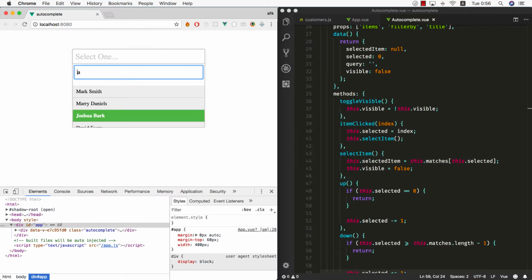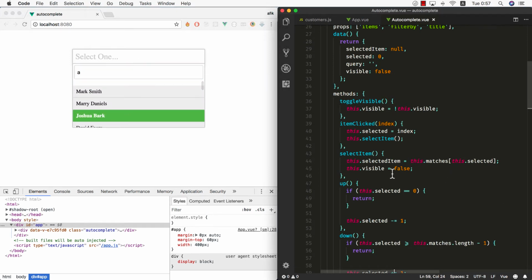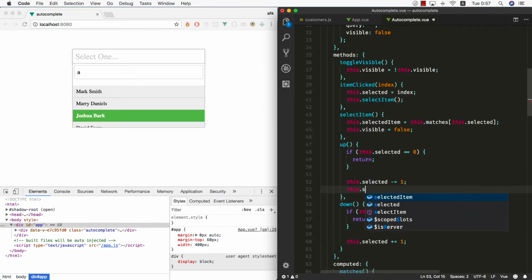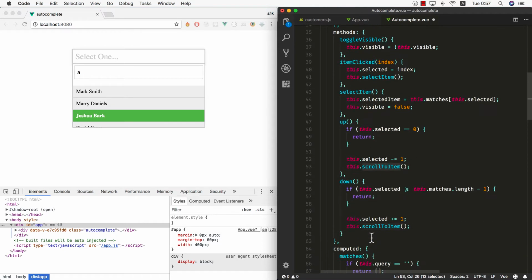Now you already see the issue here. When I scroll down with the keys, the list is not automatically scrolling down for me. Now the behavior I want to have is when I click on the down and up keys, I want this div right here, this unordered list, to scroll with me. Okay, so let's create a function. I'll call this one scroll to item. So scroll to item, and I'll make sure I call it from the up and down methods, because I need to use it in both of them.